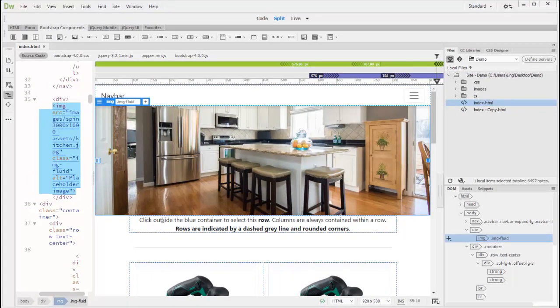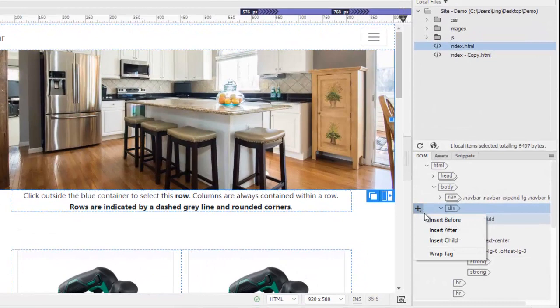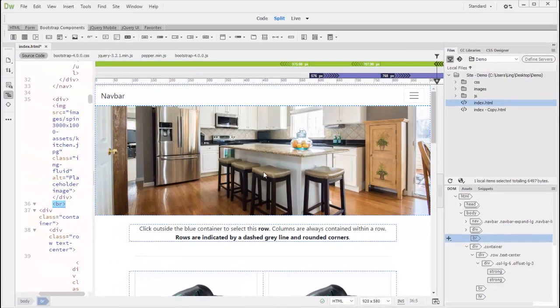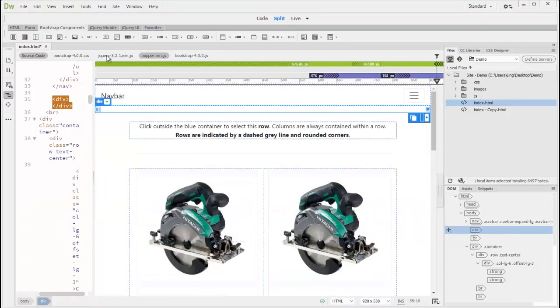And you can see these words are very close to the image. I would like to give it a little space. So on this div, click on the plus sign, insert after, insert a BR tag, which means break. Okay, enter, gives you a little space here. And now select the image, simply click on that, press delete. And now we are ready for the carousel.